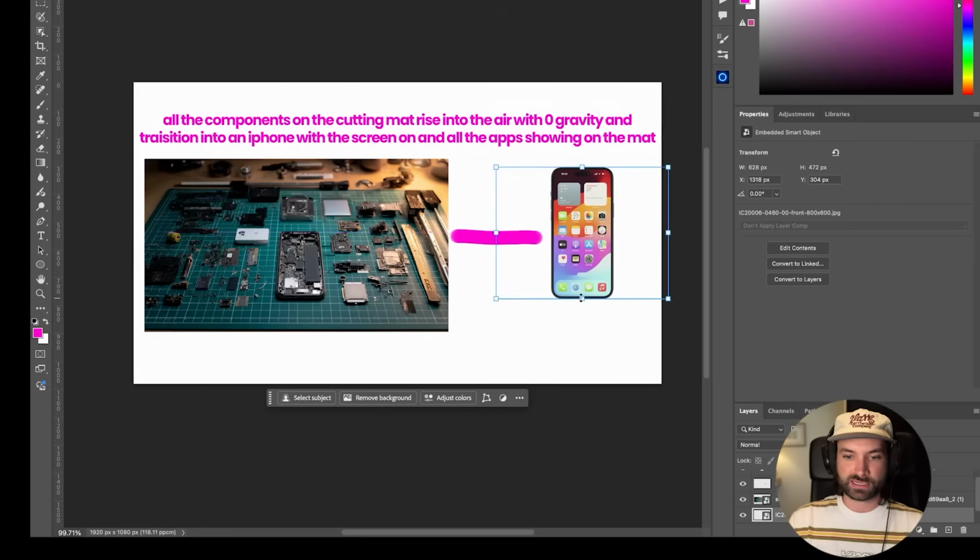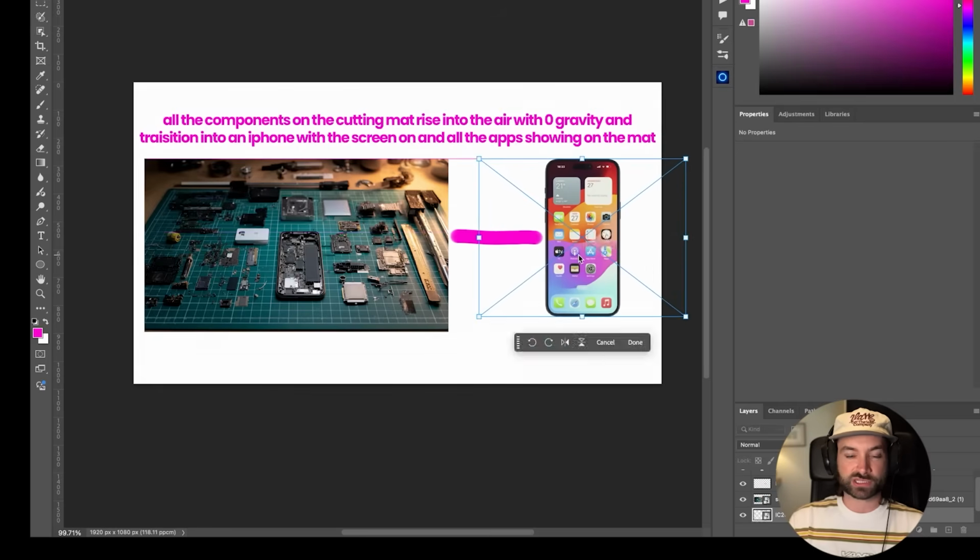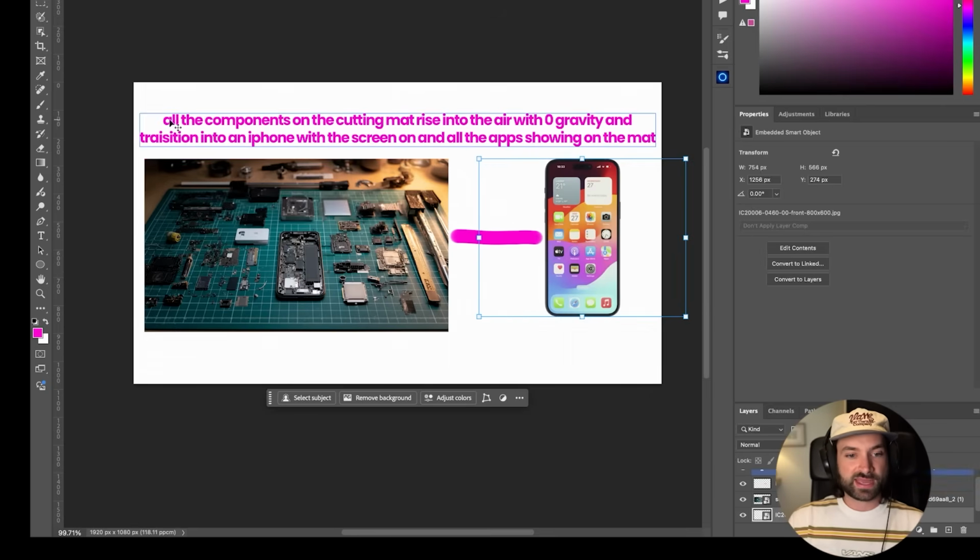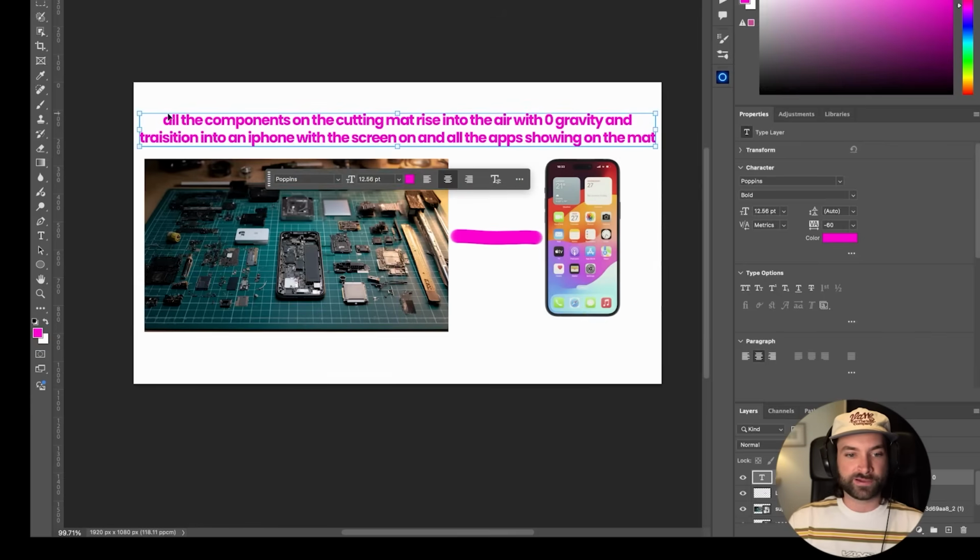And then I added in an image of the exact product that I wanted this all to transition into. Then I added in a text component that just says: all the components on the cutting mat rise into the air with zero gravity and transition into an iPhone with the screen on and all the apps showing on the mat. Okay?